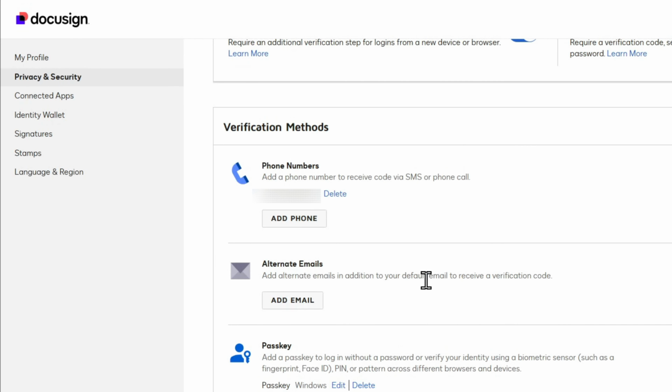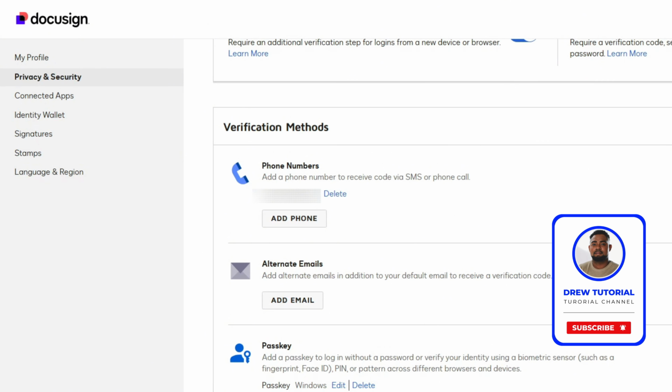Once you do that, now you can go ahead and delete the first number. I recommend that you choose this option so that you don't have any problems. Once you successfully add the second phone number, then you can delete the first one, and that's how you go ahead and replace your phone number on your DocuSign account.